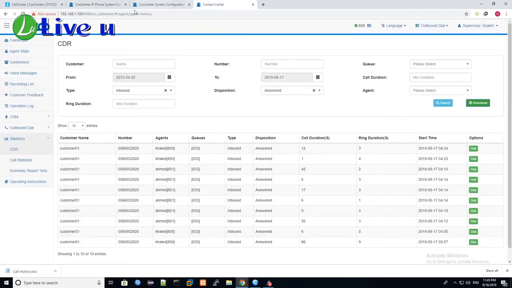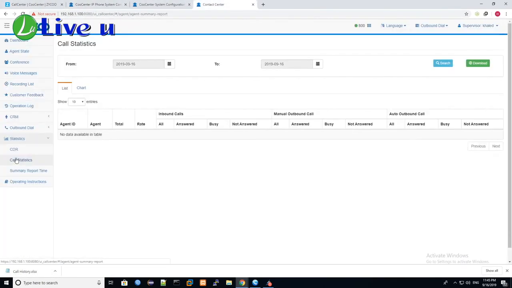So I like another report. Let's see it. I like this report, call statistics. Why? Because this is like a summary. If we see this report, we will see that today, only agent 800 received 13 calls and he has a rate of 38%. Why?